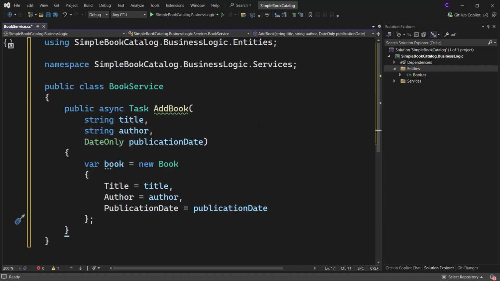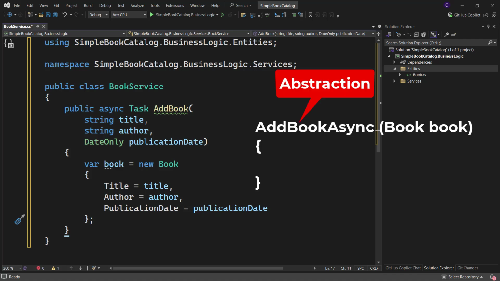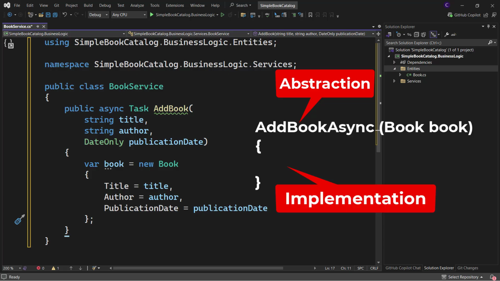To put it differently, we know we want to persist our book entity using a method like addBookAsync that takes in a book instance. So that's the abstraction. But we don't know how that addBookAsync method is implemented internally. So we don't know whether the method will persist the book in a relational database or an XML file. So that's the implementation.